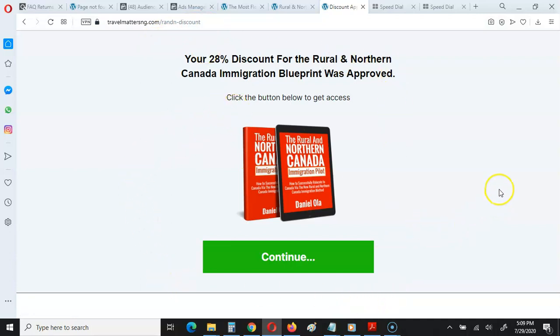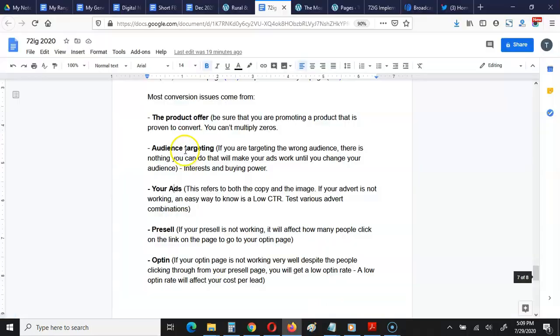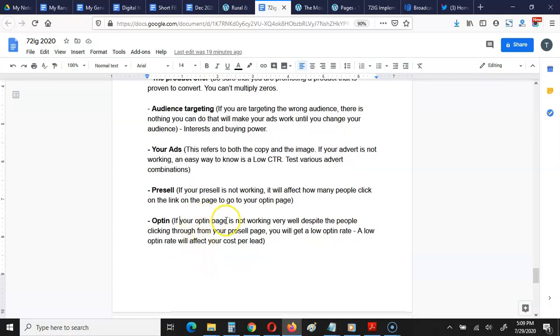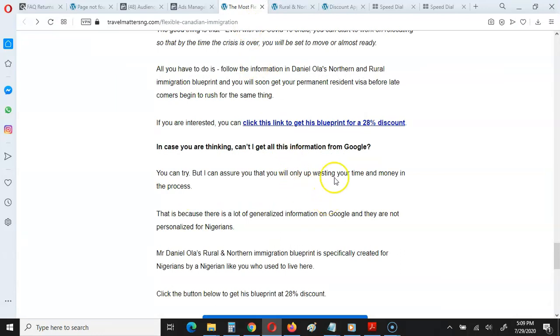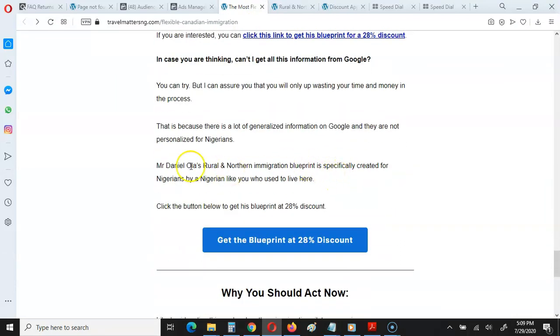Where you might actually have issues is with the audience, your advert, your pre-sale, or your opt-in page. That's actually where you might have problems. And for the opt-in page, the problem usually comes from a conflict between what you told people on your pre-sale page and what they saw on your opt-in page. So over here now, as you can see, I said Mr.